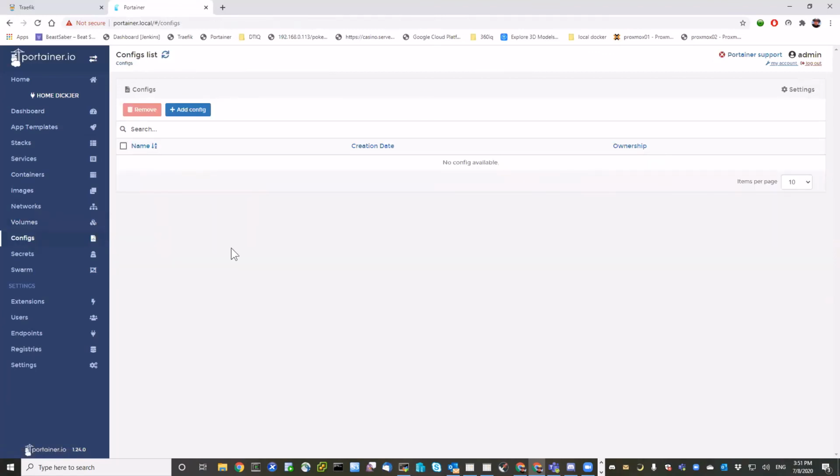Configs, that's a little bit more advanced. Those are Docker configs. We don't use them too much. Secrets is cool. You can create secrets to hide credentials and things like that from your system, or from configurations. That's what the secrets are for.